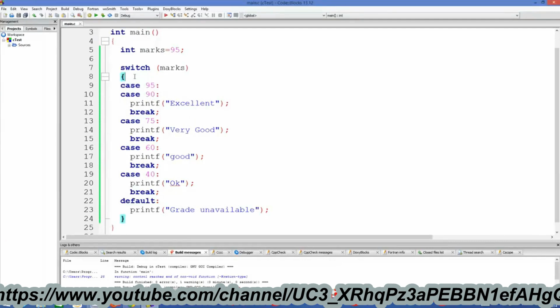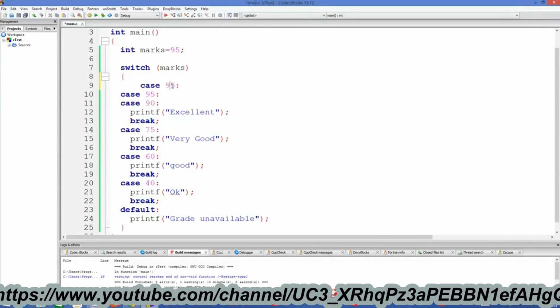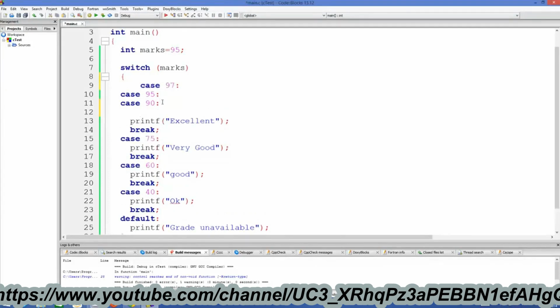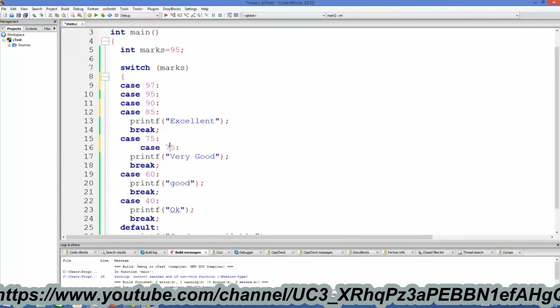In the same way, you can provide the same handling for other cases, for example 97 or even 85, and all those four cases will be covered by this statement. Similarly, for a very good grade, you can cover 70 or 75 also, without giving this break keyword.